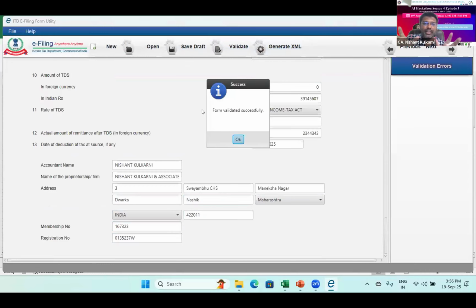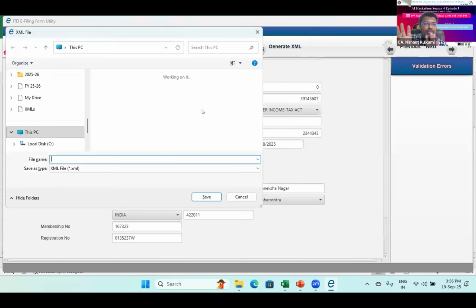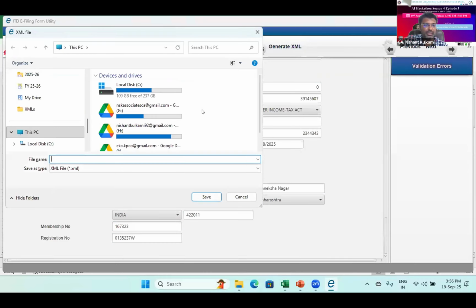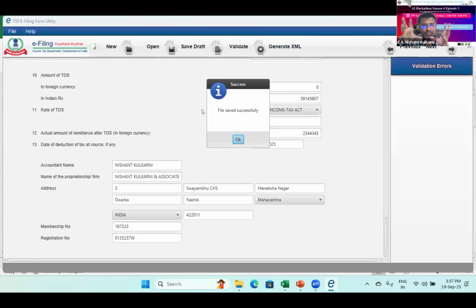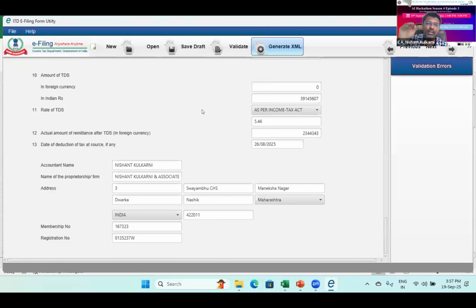So yes, all details are filled and it is validated. Now it will save on the respective path which is given to it. I am saving data with 1 and A, where 1 is a serial number and A is the name of the party.